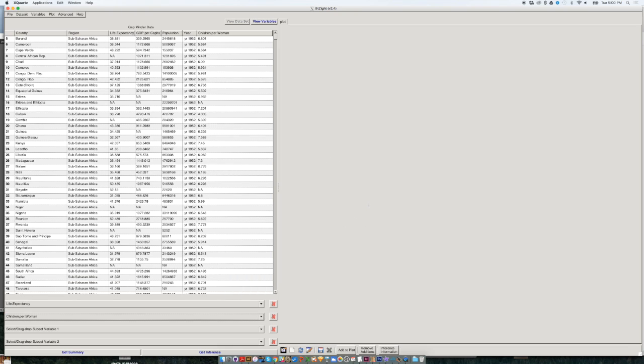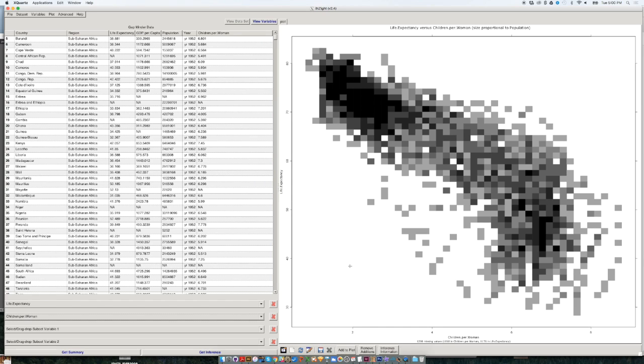If that happens at some point, and it happens sometimes, you can click on this refresh or redraw icon here at the bottom, and the chart will appear again. So if your chart disappears, just click on this button and it will show up again. As you can see, it has created again this density plot.